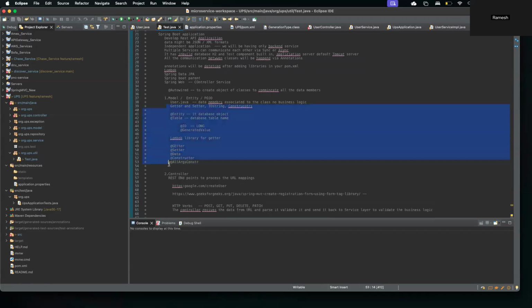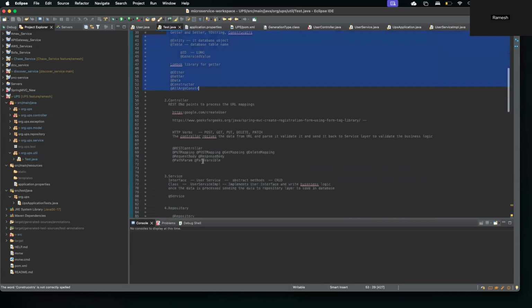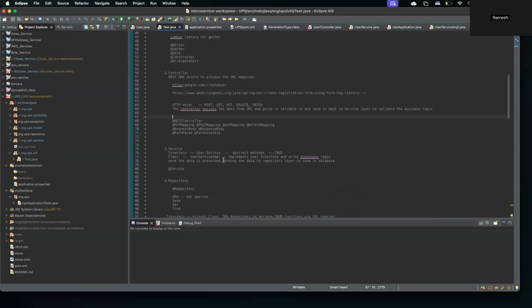So these are the simple six annotations required in your entity class, right? In controller, it requires @RestController, PutMapping, PostMapping, GetMapping, DeleteMapping. These are the four operations you are processing, and RequestBody, ResponseBody, PathParam, PathVariable. These are another four annotations. So the total is like 1, 2, 3, 4, 5, 6, 7, 8, 9. Consider around 10 annotations used in a controller for basic application development, not complete end to end in detail. For a basic setup, those are good enough.